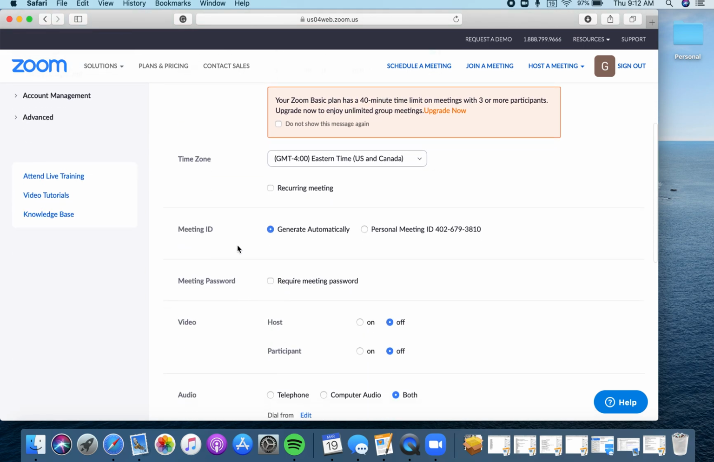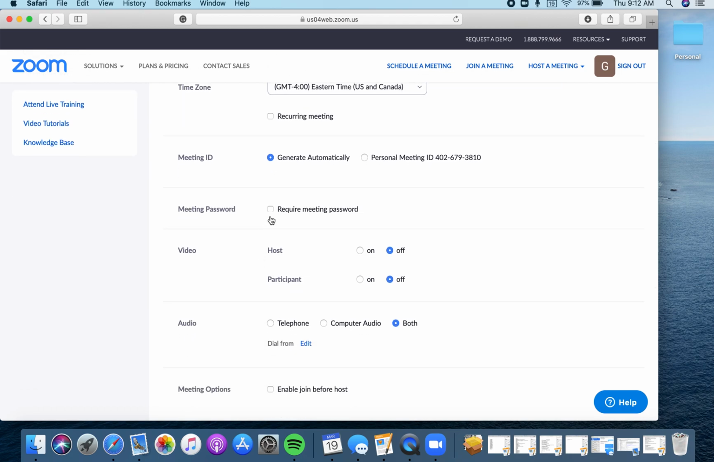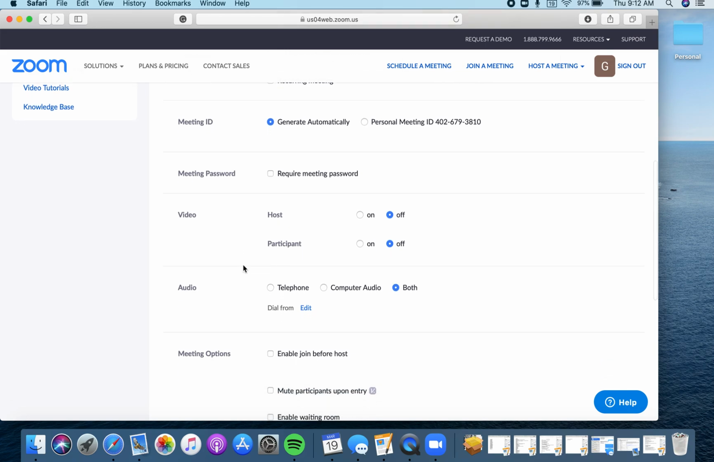The meeting ID, you can use a personal one, or you can just let it generate one automatically. Either way, I don't know that you necessarily need to worry about that. I'd probably just leave it on generate automatically. If you want to set a password so that it's private, you can do so. For my purposes, I'm not going to, because I want people to be able to jump in and join in.